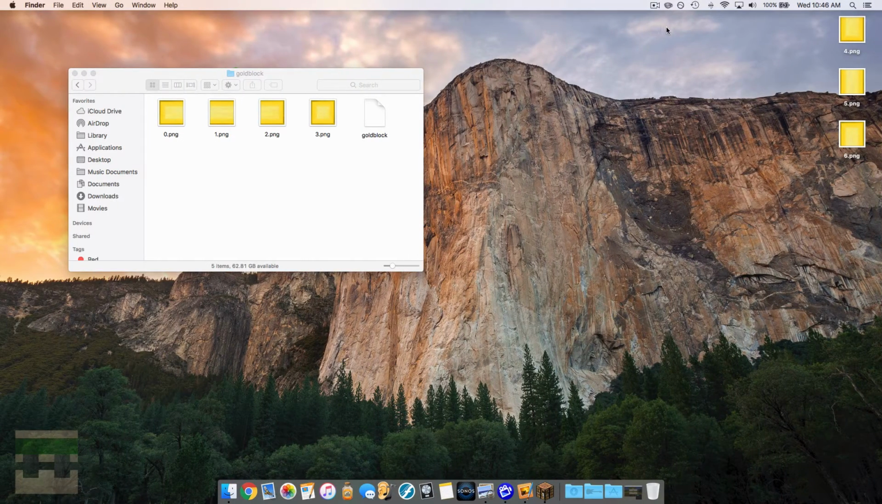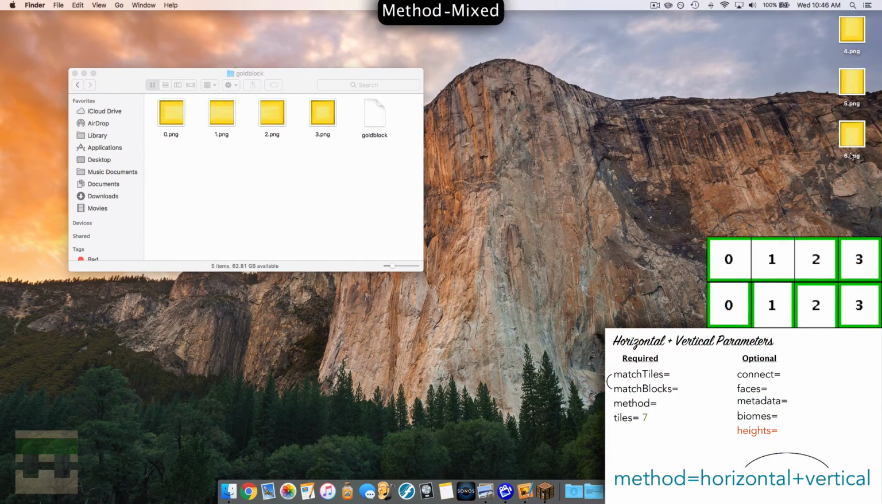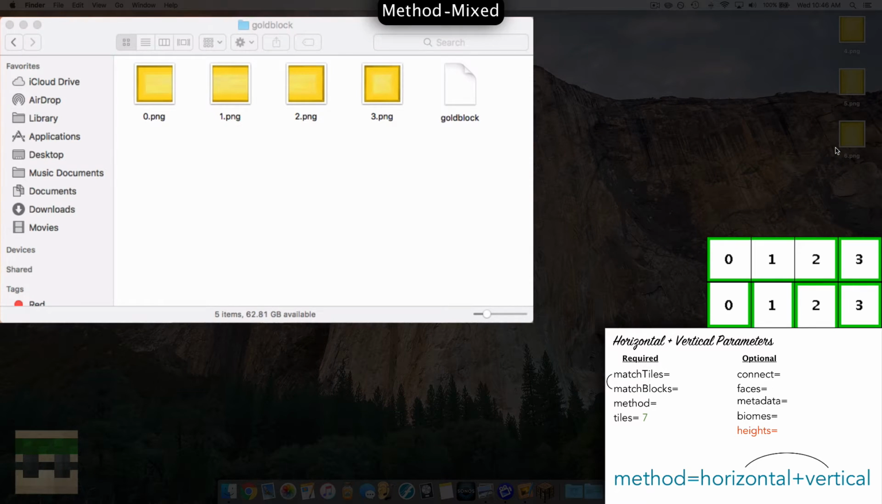Okay, so as you can see, I've grabbed a few more gold block textures to match up with the vertical template. Now I'll have both templates, the horizontal and vertical, on the screen so you can see those. Now as you can see, in the horizontal template and the vertical template, tile number 3 is the exact same. It is the tile with borders around the entire block.